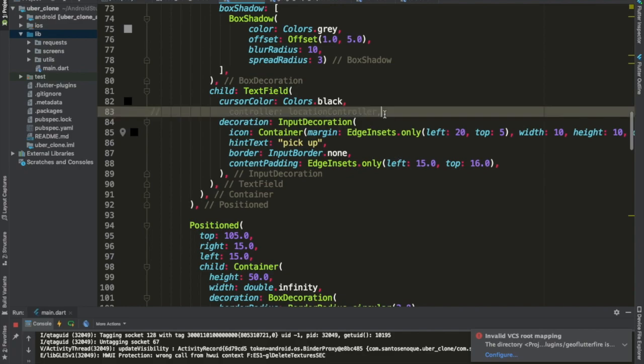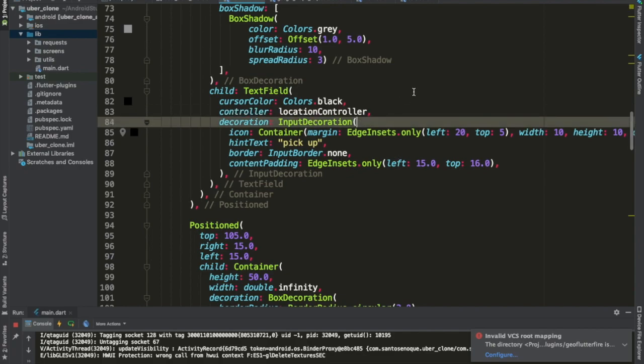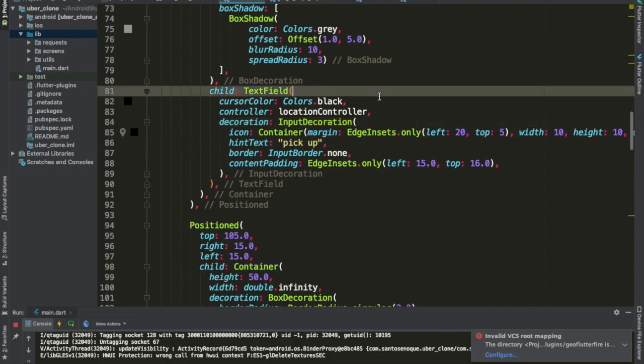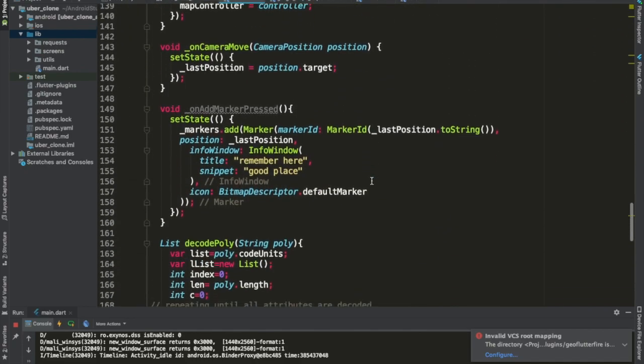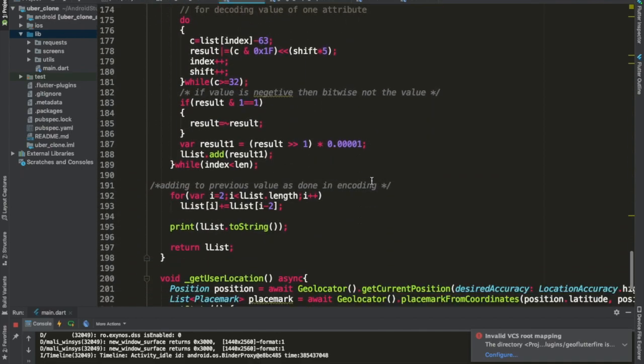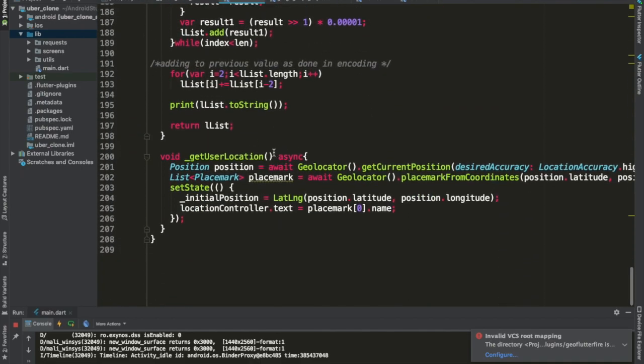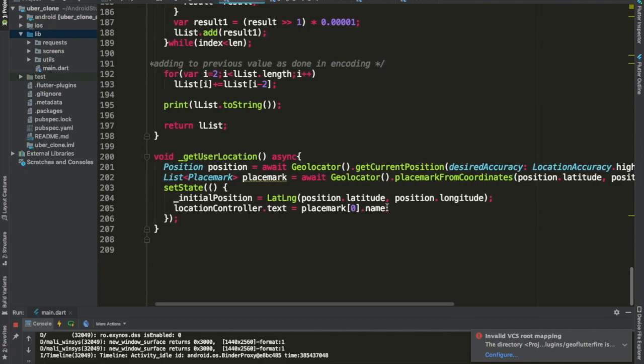in here to our text field, and we will set this. So explaining again what's going to happen here: on our initial state we are going to be calling this get location, and first we are going to get the position with high accuracy, and then we are going to create a placemark which is going to take the coordinates and translate those coordinates into an address, and we are going to assign that to our location controller.